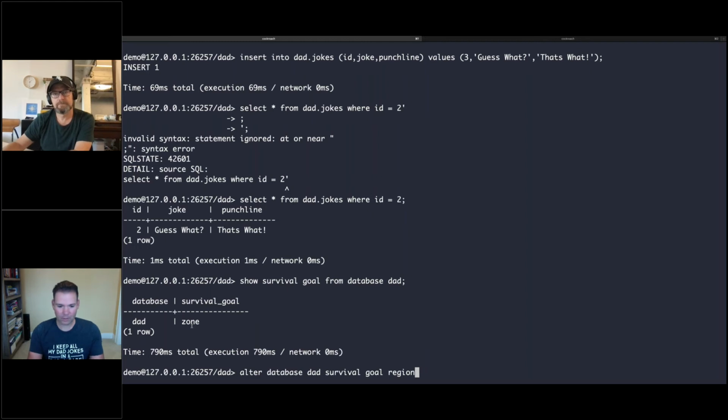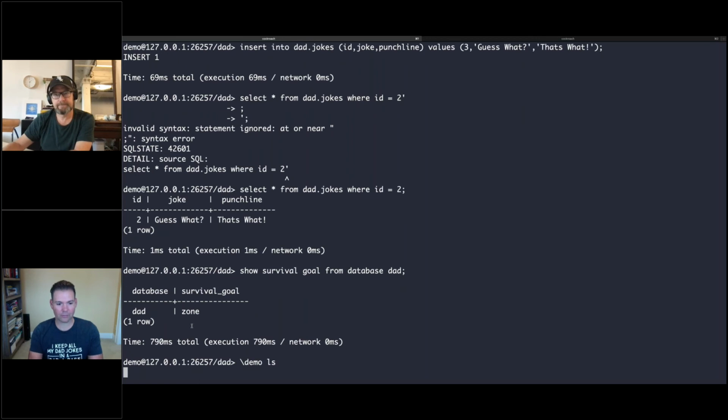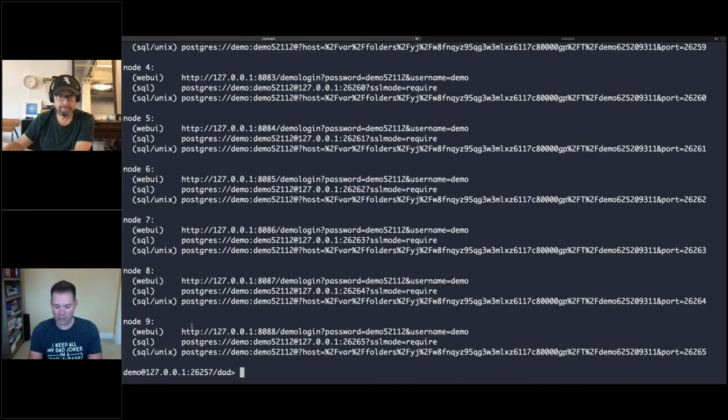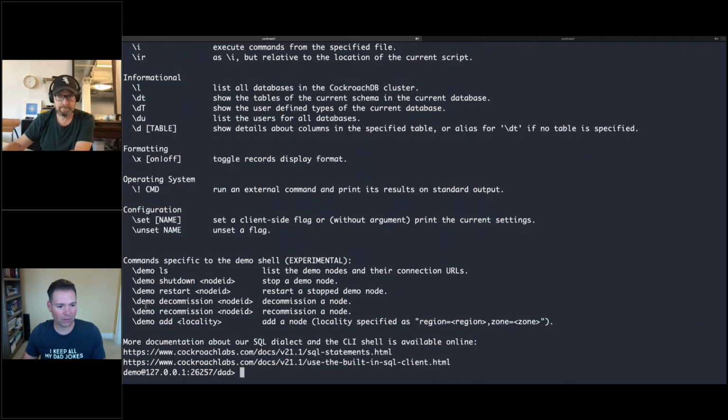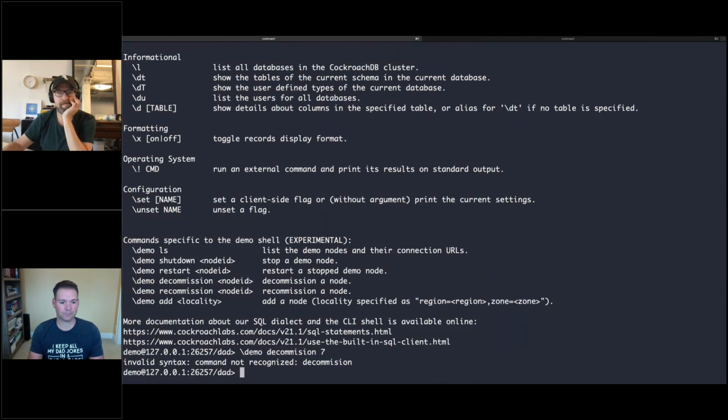Pretty neat. The other thing I'll show is, remember I showed that you can have all these different nodes that are here. You also have commands to actually decommission these nodes or shut them down as you're testing. So this is neat too. I mean, you're simulating disasters on your laptop. I can say decommission node 7, right?